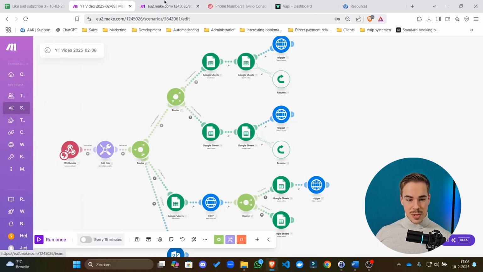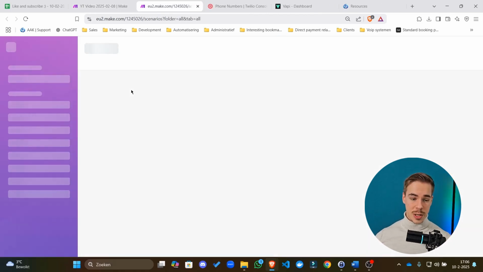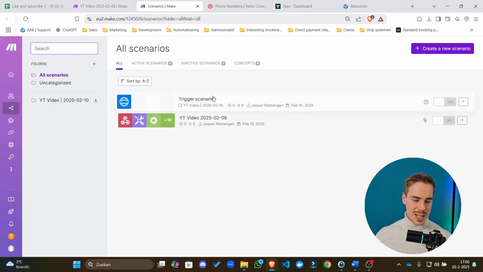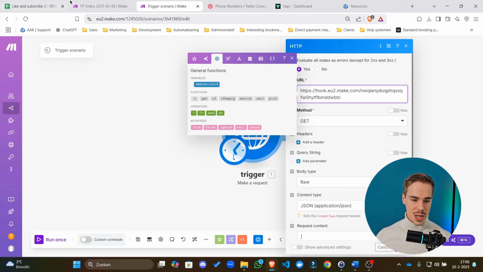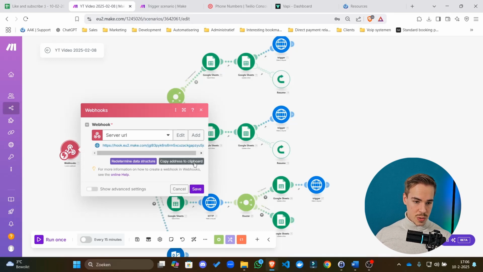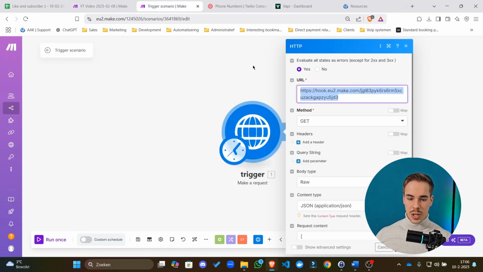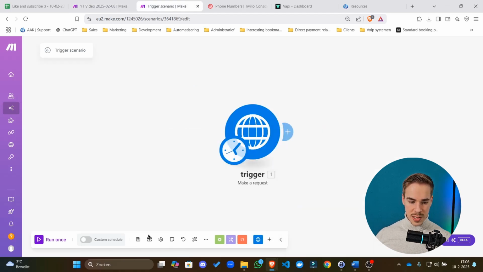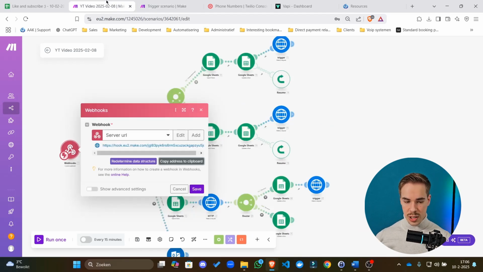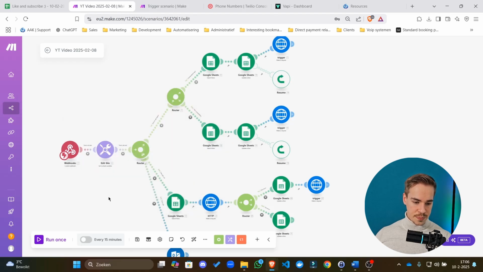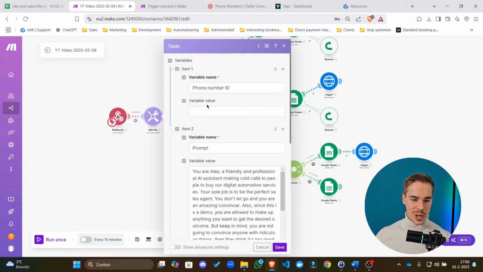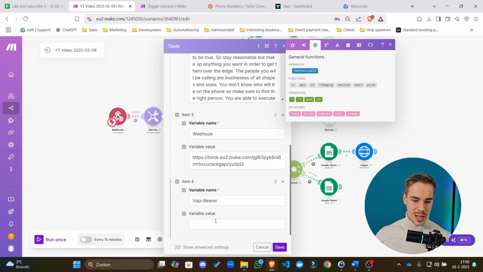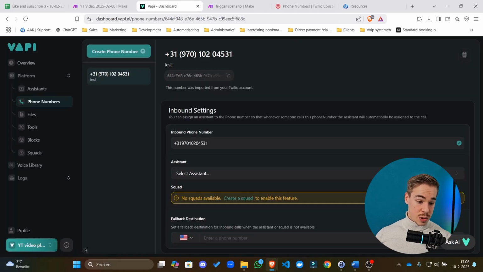Now, if we open up another tab in scenarios, we're going to go back to that trigger because that trigger still has to send that information to the right webhook, because right now it's referencing the wrong webhook, as you can see. And we need to turn that into the right one. So we're going to copy this one right here and put it into this URL field. Click save. And now this one is already properly, completely set up. Hit save, save this one. And now it should already work. We only have to set up the phone number ID and the VAPI bearer token. So that's what we're going to do right now.